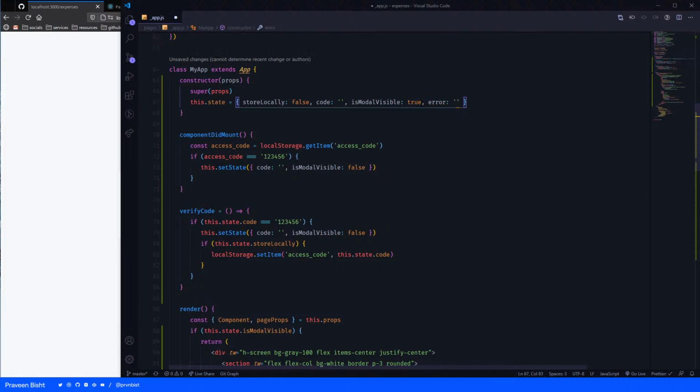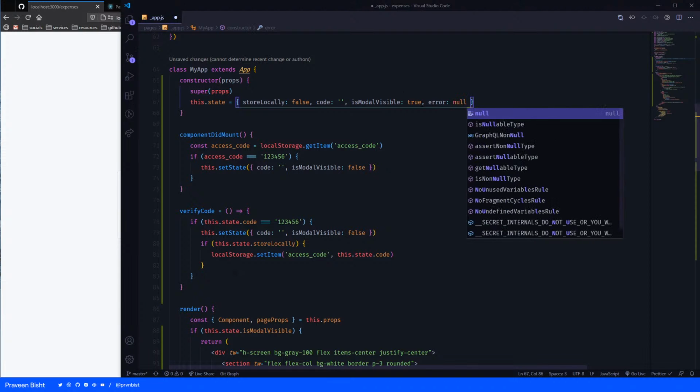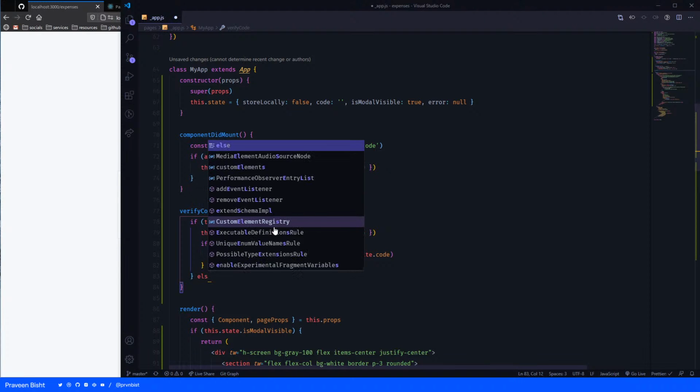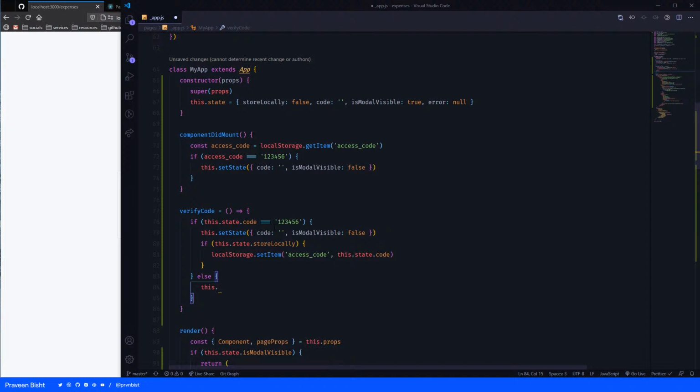Like I'll say error, make it null. So error would be in the case if the code doesn't match, right? So if the code doesn't match, I want to set this.setState and error to be incorrect code. Please try again.